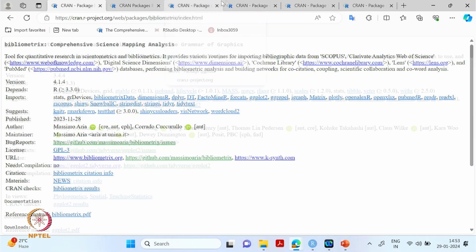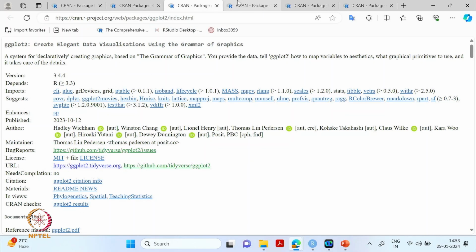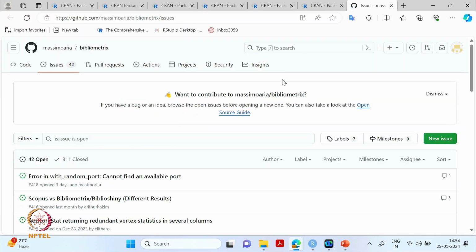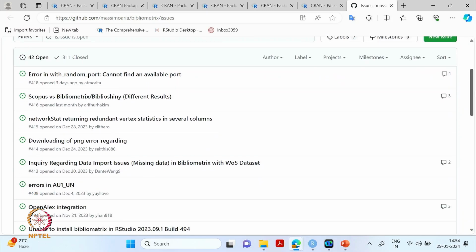All those packages are listed on CRAN, and they have all these details. It also suggests other packages that you can have. This particular version was published on 28 November 2023. These are the authors, with their ORCID IDs, and among these authors, this particular author is the maintainer, the person who maintains this package. If there are any bugs, you can report them on this page, and there are also many issues already listed here.